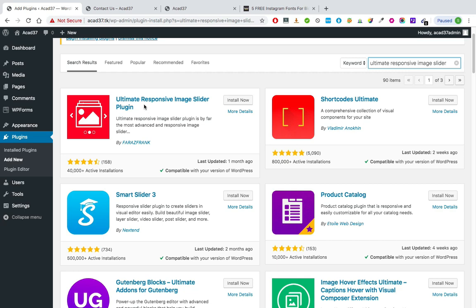So let us go ahead and install Ultimate Responsive Image Slider and activate it. For that we'll need to hit the install now button. Once the plugin is installed, you will find the activate button. Now in order to make the plugin functional, you need to activate the plugin, and once we activate the plugin, this plugin will create a section on the left hand side somewhere in the dashboard area. Activate.